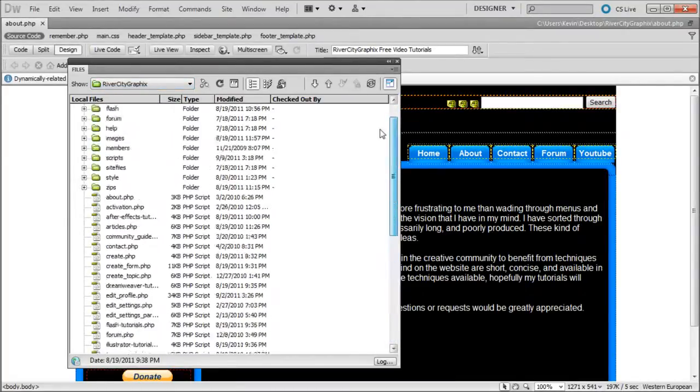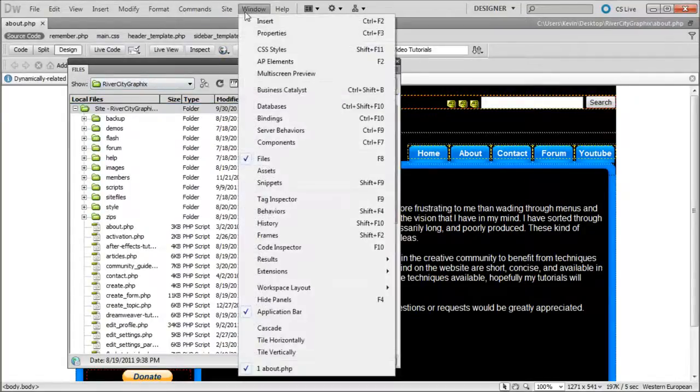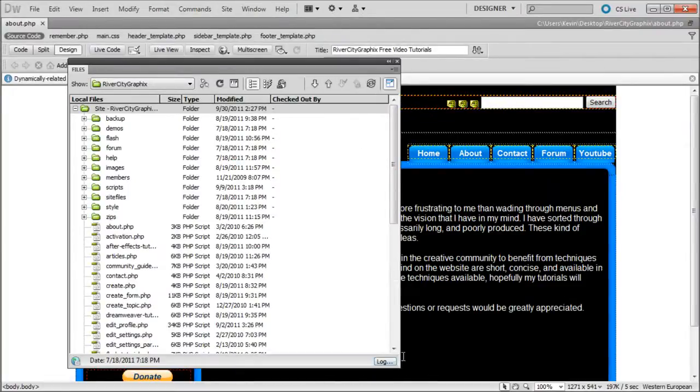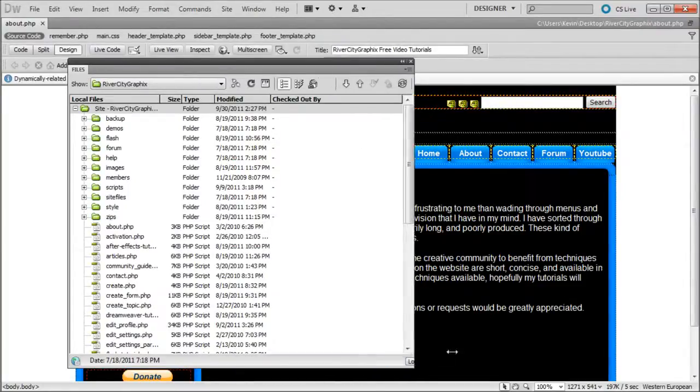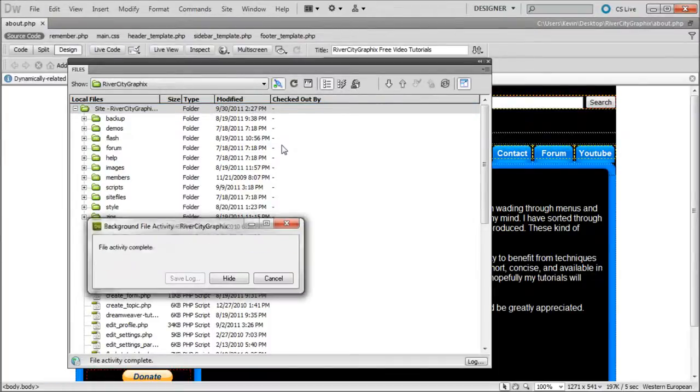So in order to actually upload files from here, you're going to need to find this Files window, so you can go to Window and then Files, or you can hit F8 and it'll bring that up. As you can see now, it has all of the files that are on your site and your folders and everything like that. So basically what you can do is click this little plug button here, and that will make a connection to your server.